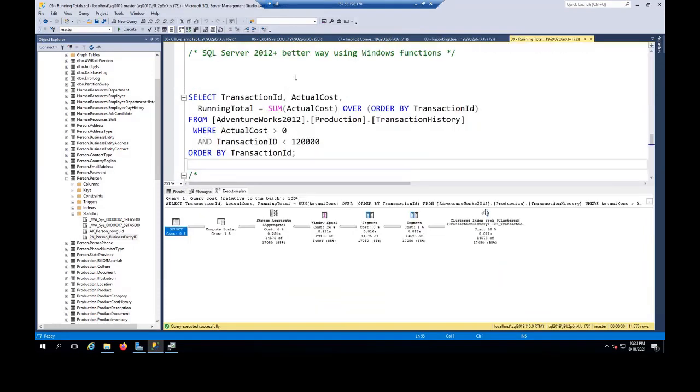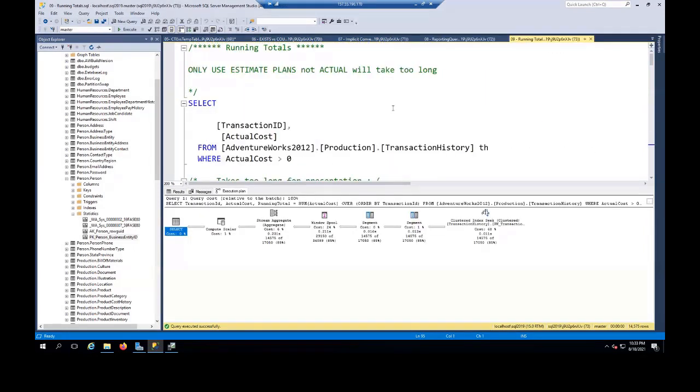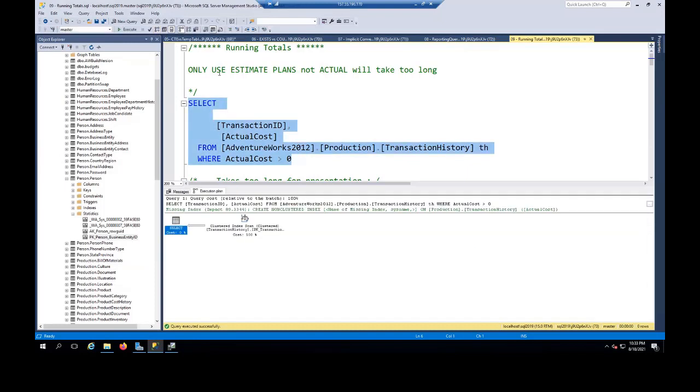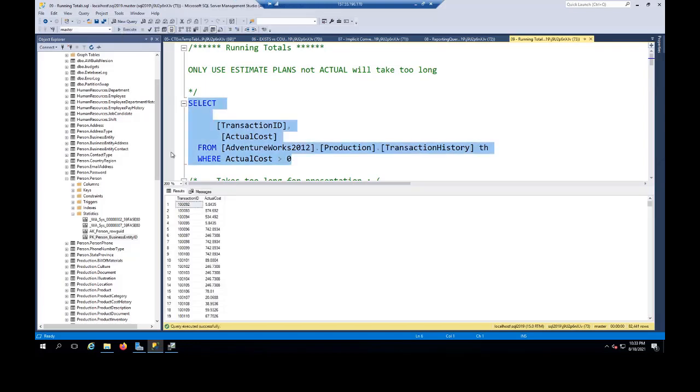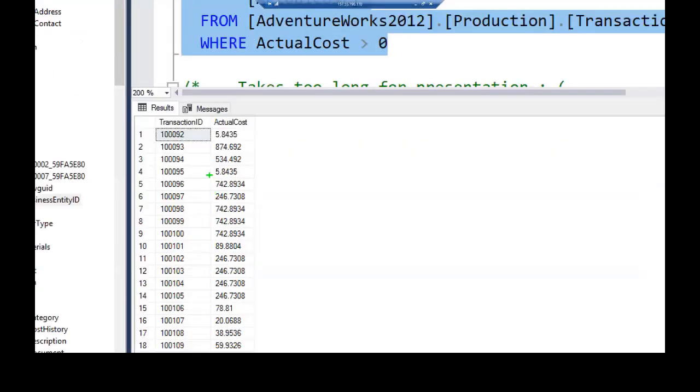All right, so our last example here is a common one I especially see in scenarios where you want running totals. So here, I'm going to listen to the notes I put here. It says go ahead and do estimated instead of actual because this is going to take a lot longer. So here's just setting this up to show you what we're really wanting to do here. In this scenario, we want to take every transaction that we have and basically add them together.